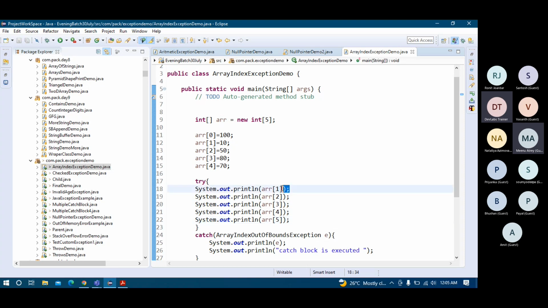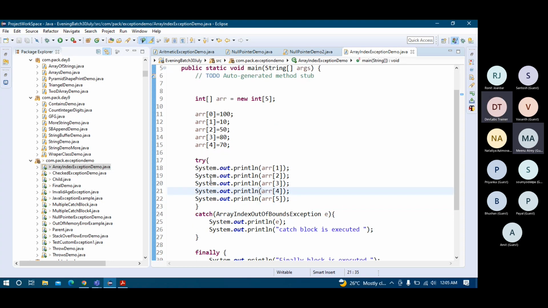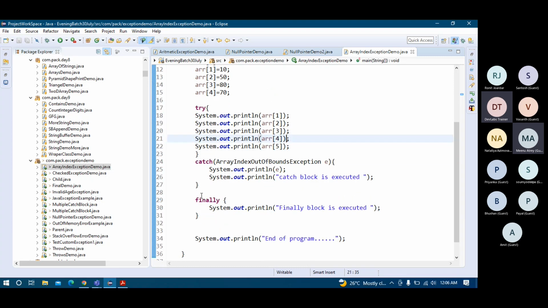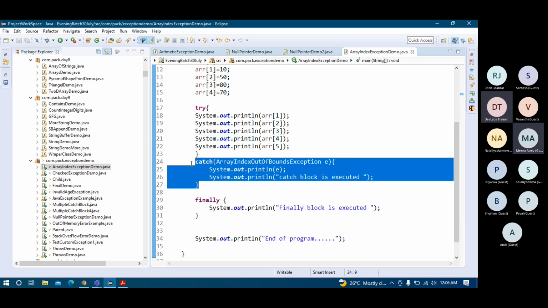So up to here it's okay. 1, 2, 3, 4 it's okay. The fifth is never there, right? 0 to 4 is there, but the fifth is never there. So what could be the possible errors I can get? You can see here I told you that you can have multiple catch blocks. So the rule here is that if you have multiple catch blocks, you can design like that.